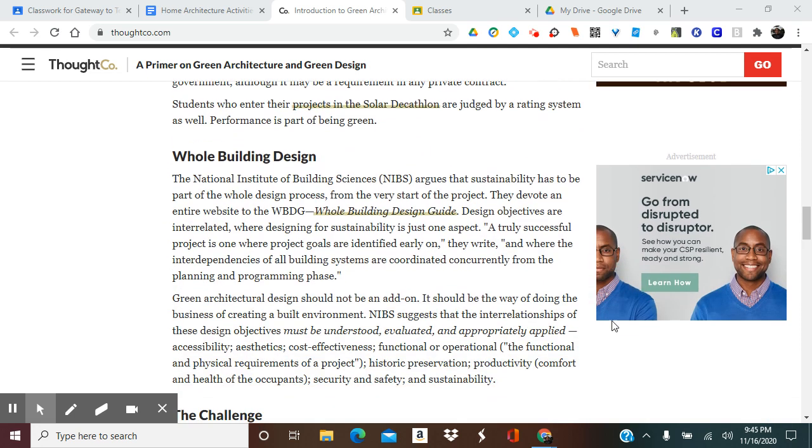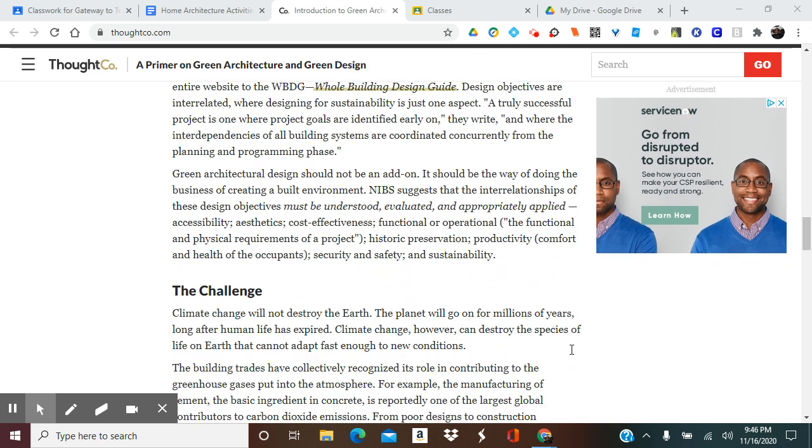Whole building designs, we're going to do that in this class as well. Sustainability has to be part of the whole building design. So where your water pipes are compared to where your kitchen is, and does the water need to go lots of different places, or is it all in just one area? Those are some whole building design kind of things that we're going to talk about. Green architectural design should not be an add-on. It should just be the way of doing things, and that is what we're going to learn in this class.